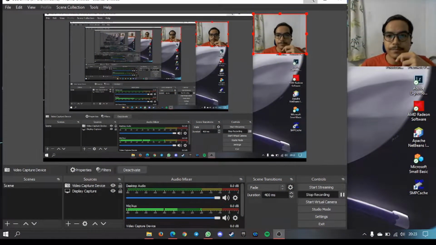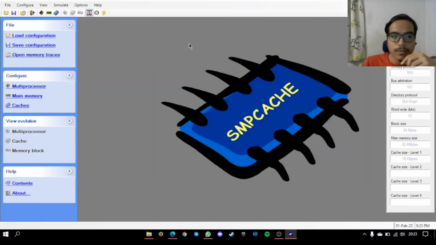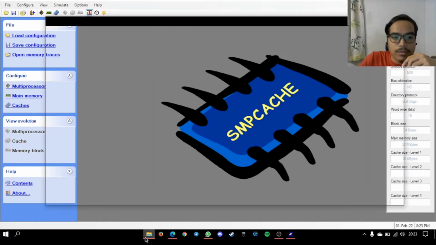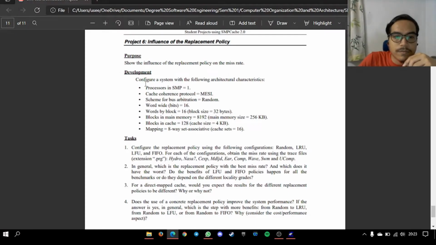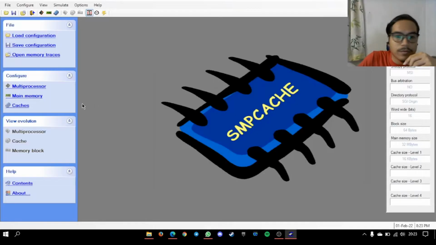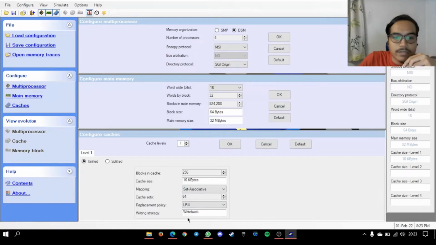Now we are going to do the demonstration of the simulation test for our project. First we need to open the SMP Cache. Now we are going to see the code development for our project. Now we are going to set the multiprocessor, main memory, and the cache.